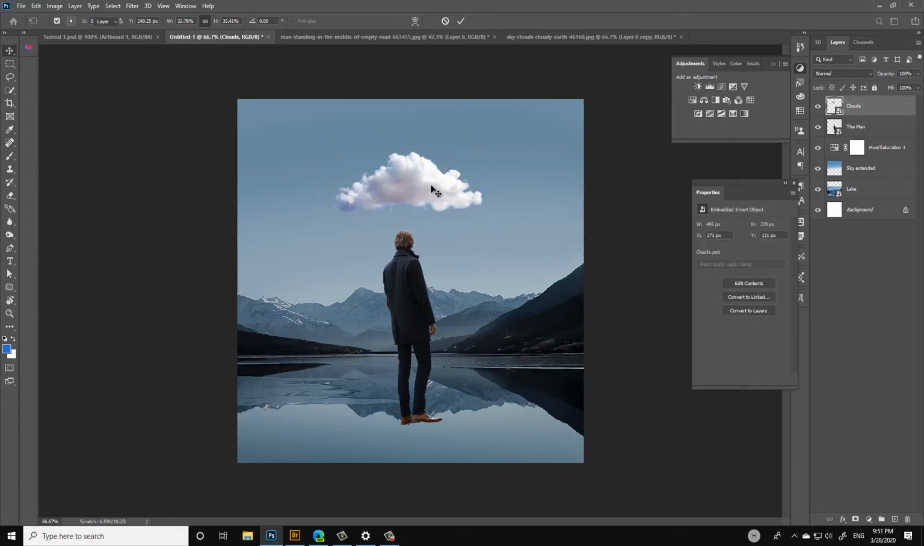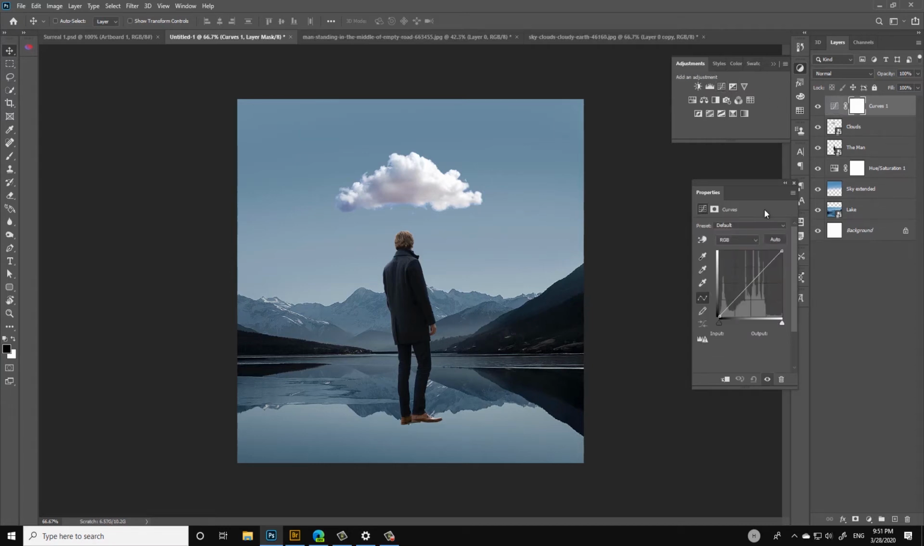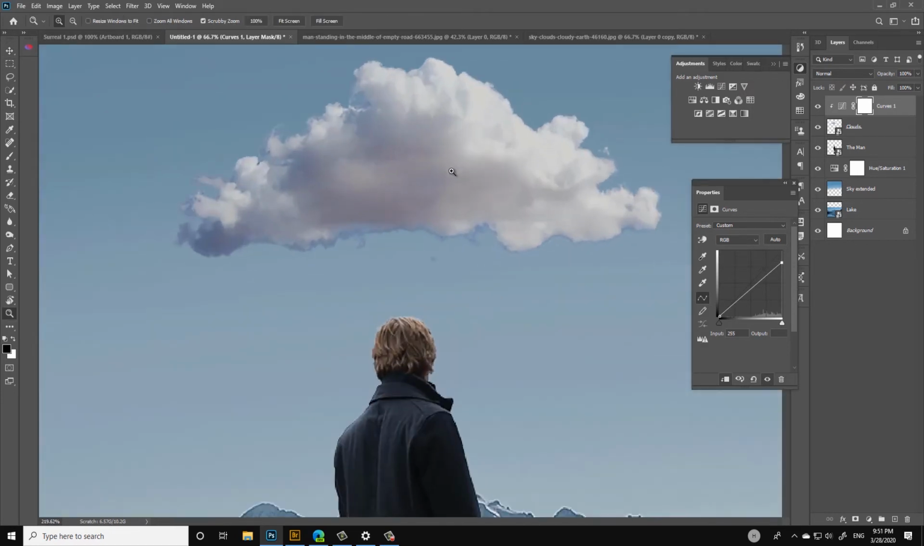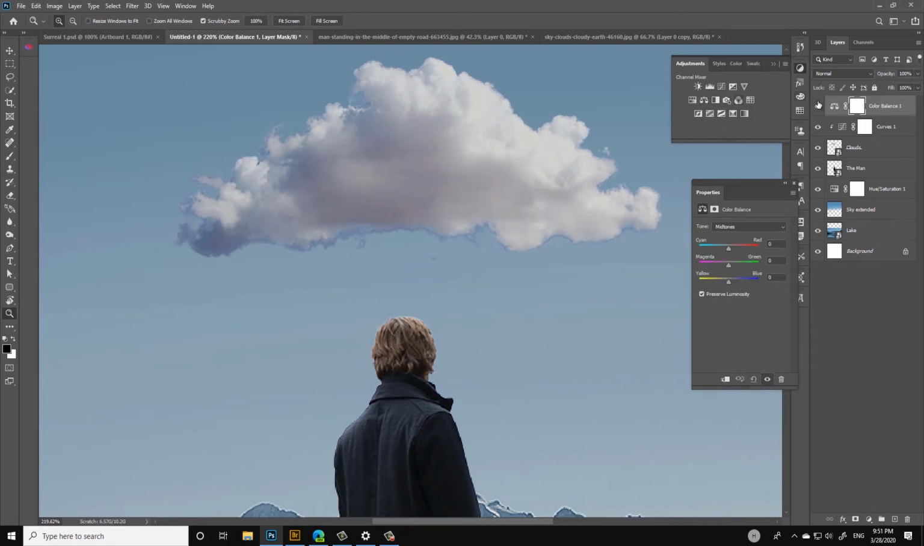And now let's match this, because this is too bright. Let's adjust with curves, make sure it's clipped, and turn down the lightness or the highlights. And this is a bit pink or bluish to me. Let's decrease it a bit. I'm going to use color balance and click that.